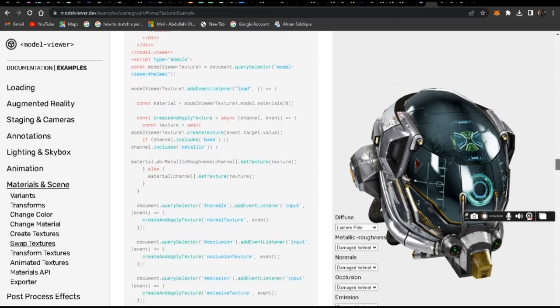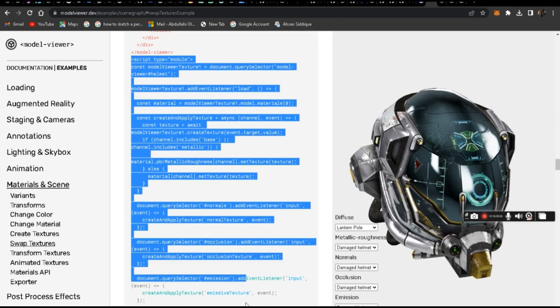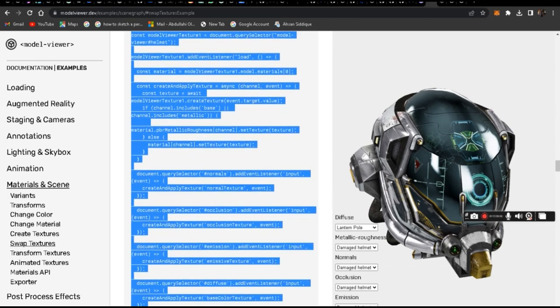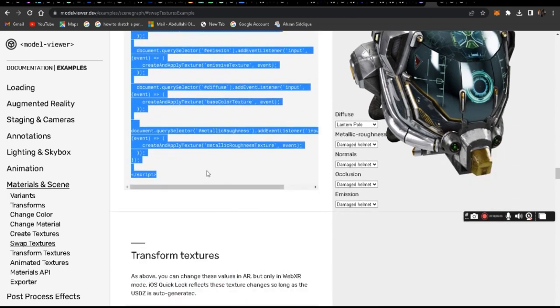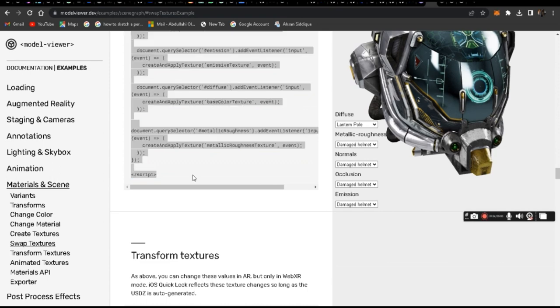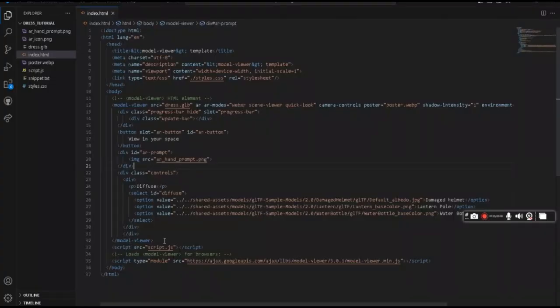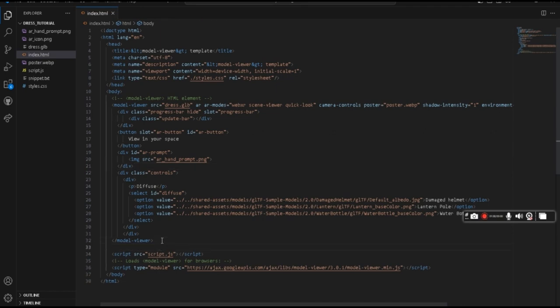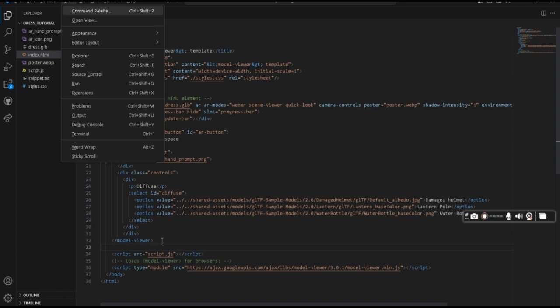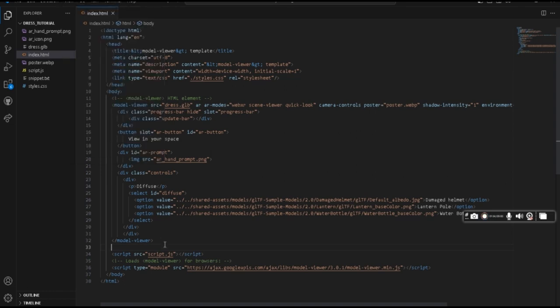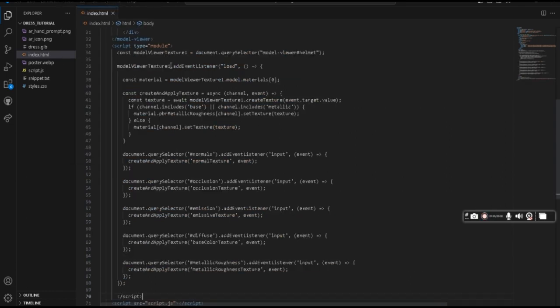The next code we're going to copy is the entire script tag. As you know, JavaScript is the one that handles the functions. So we'll copy the entire script tag, take it to our code and paste it under our model viewer closing tag. Ctrl V. So we have the script tag here.